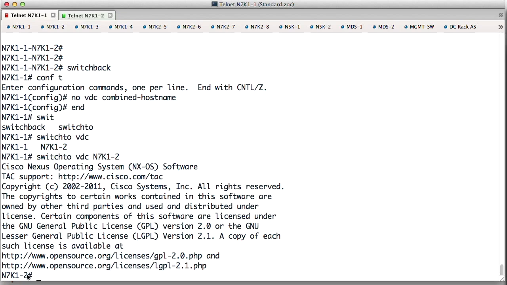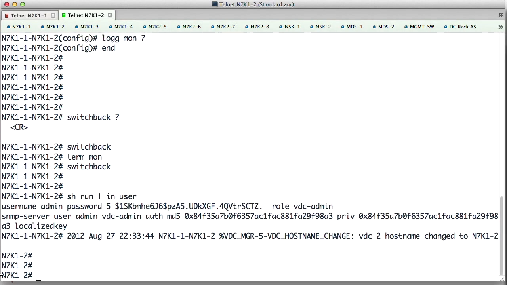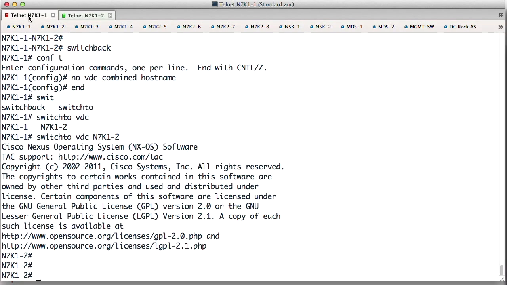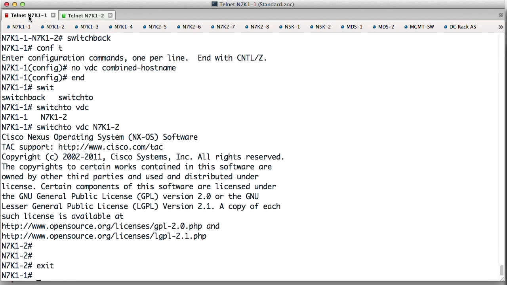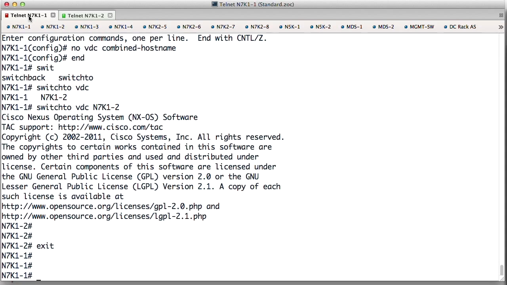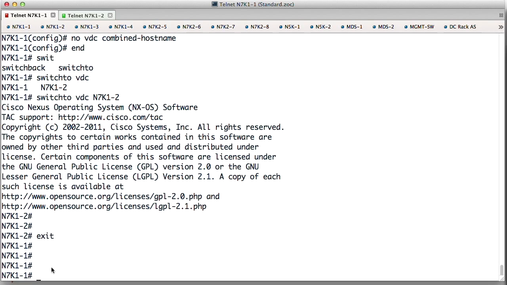And notice now that my host name is nice, neat, concise, and it even went ahead and changed it on my telnet session, even while I was sitting there telnetted in. So nice feature there. We'll probably run for the rest of the class with no VDC combined host name. Okay, I can exit out or switch back. I'm in the default VDC 1-1.